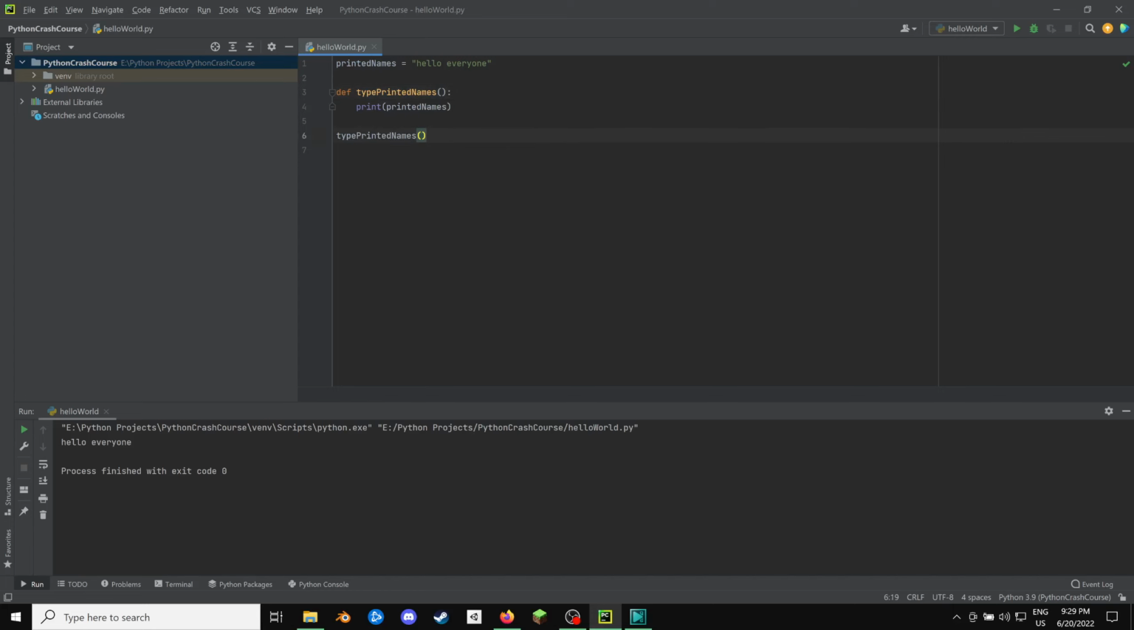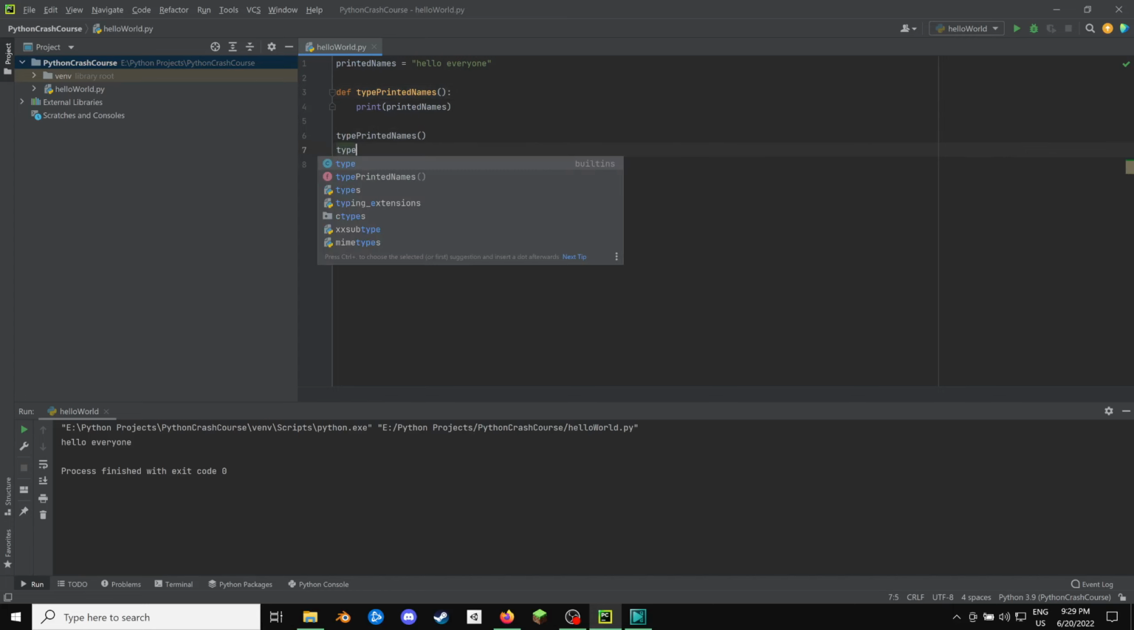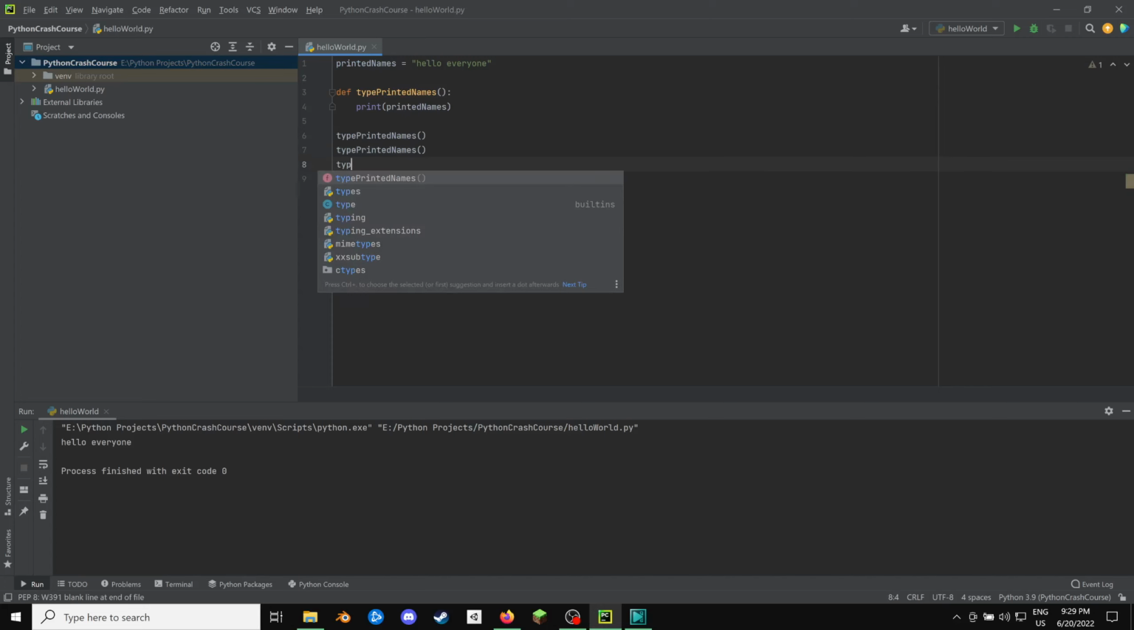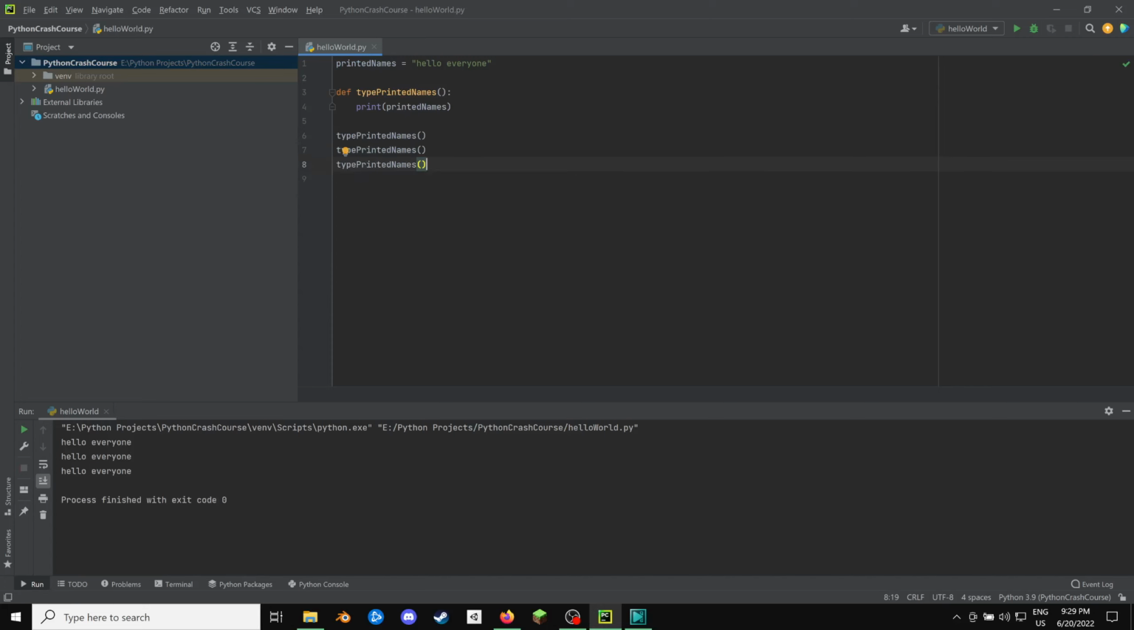It runs one line at a time. So now that we have a function, we can say type printed names, and so now we have hello everyone, hello everyone, hello everyone. But what if we want to tell the computer to type something different every time? What if we want to tell it to output a name? Well, then we can do what's called passing in a variable.